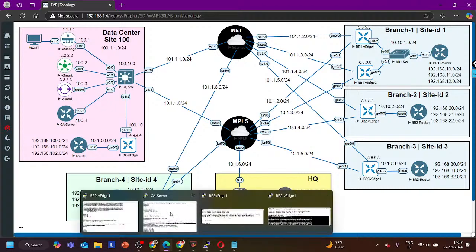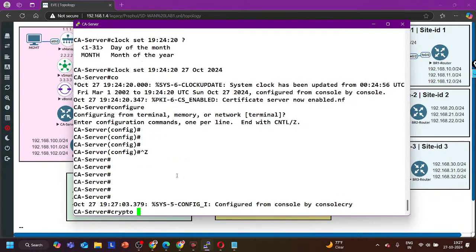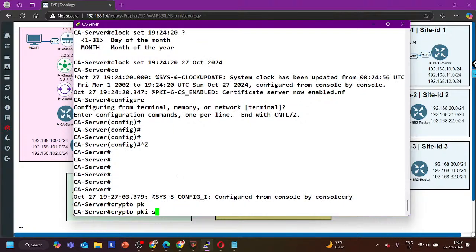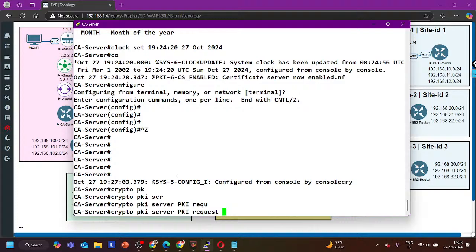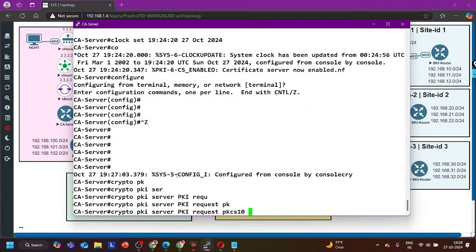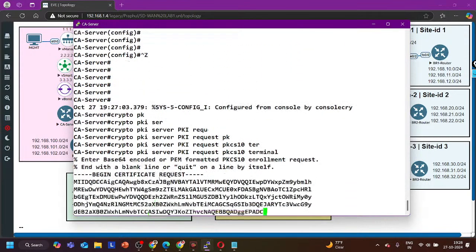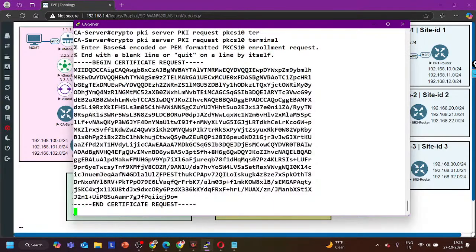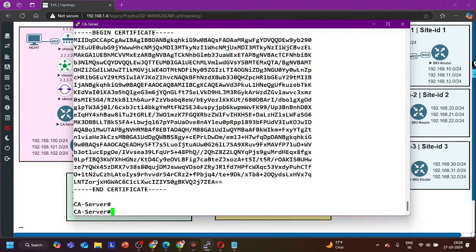Now go to the CA server. Crypto PKI server, PKI request pkcs10 terminal. Paste the CSR. It will generate the granted certificate. Let's copy it.